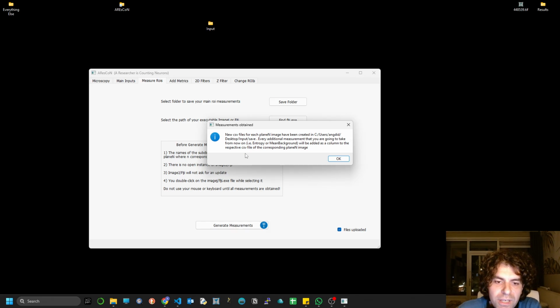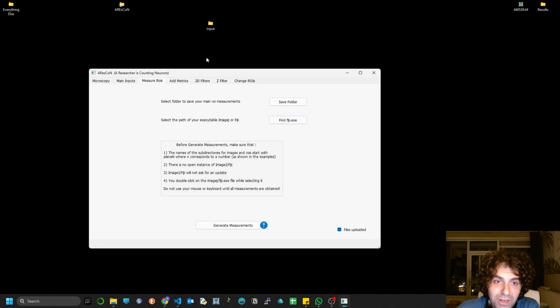So measurements obtained, new CSV files for each plane and image have been created, and you see the path that they have been created at. Every additional measurement that you're going to take from now on will be added as a column to the respective CSV file of the corresponding plane and image. Let's see what this is all about.